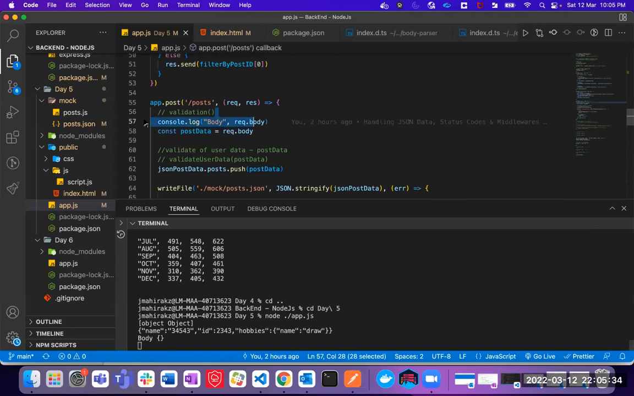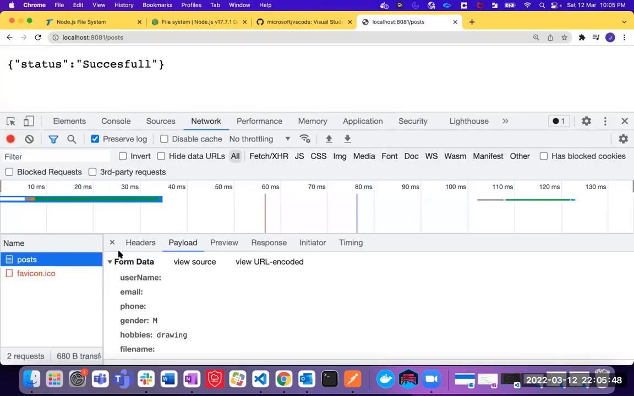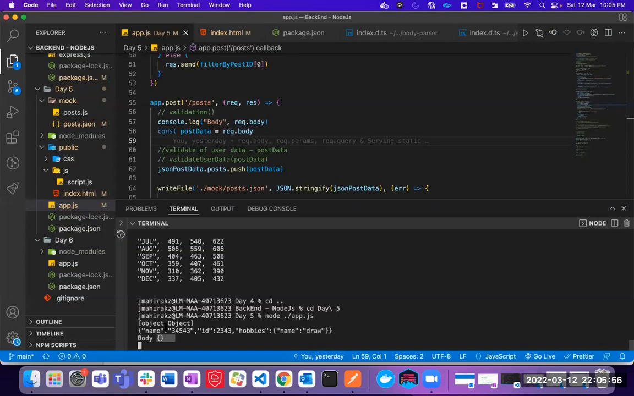I'm trying to print body here, in line 57. Can you see empty being printed? Empty object, right? Why is it empty? Even though your client is sending the gender details, hobby details, and others, it is empty. Even though the client is sending data, you are not able to receive that data in the backend. Why? Any reason for that?